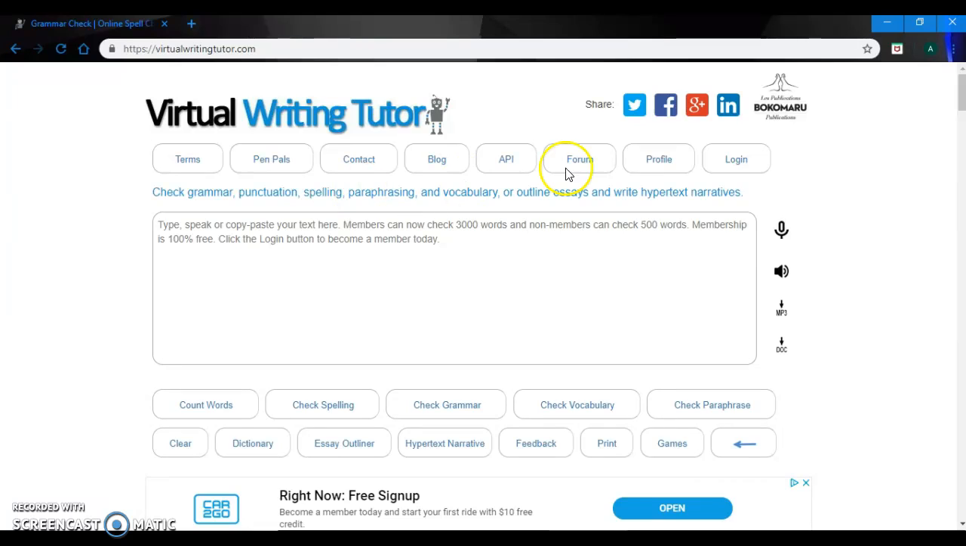This part is the upper part. You have the login, the help, and the share menu. It's all in this section. In the middle part, this little part, you have the text area. There you're going to write your text. On the lower part, in this little section right there, you have all the options about your text. You have the word count, check spelling, check grammar, check vocabulary, paraphrase, it's all there.